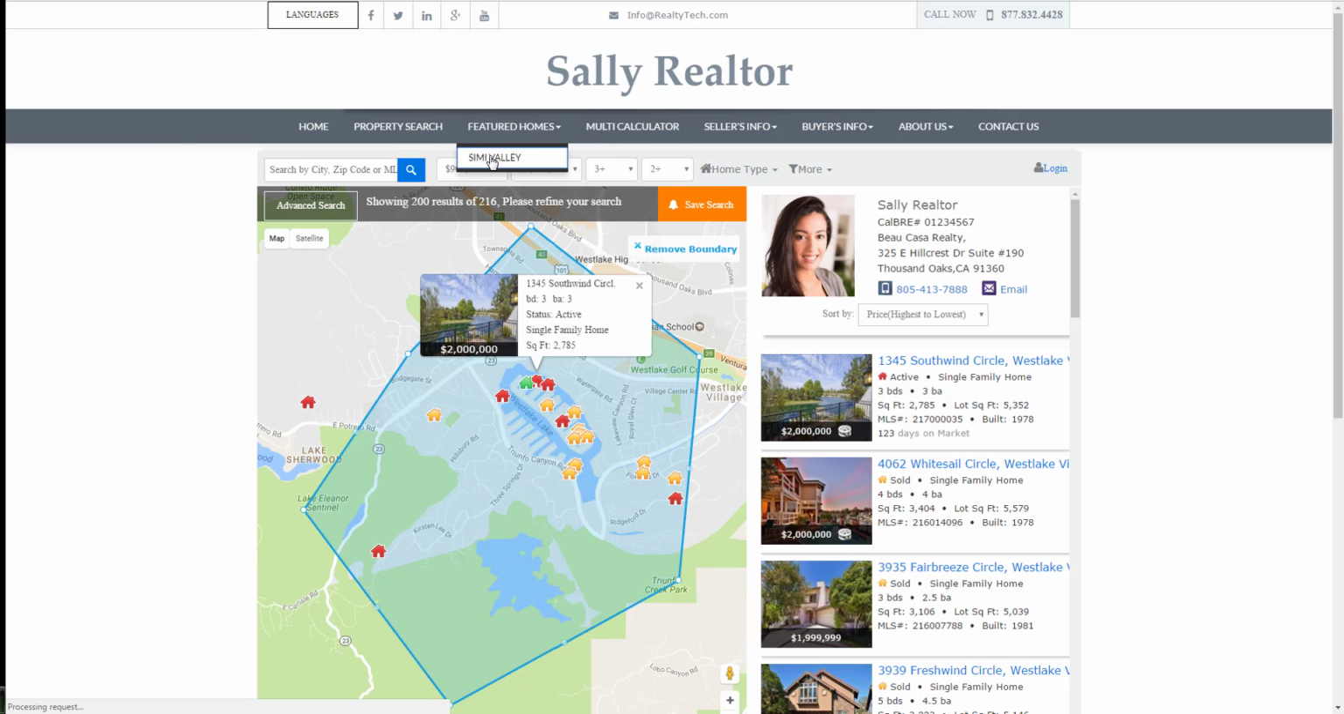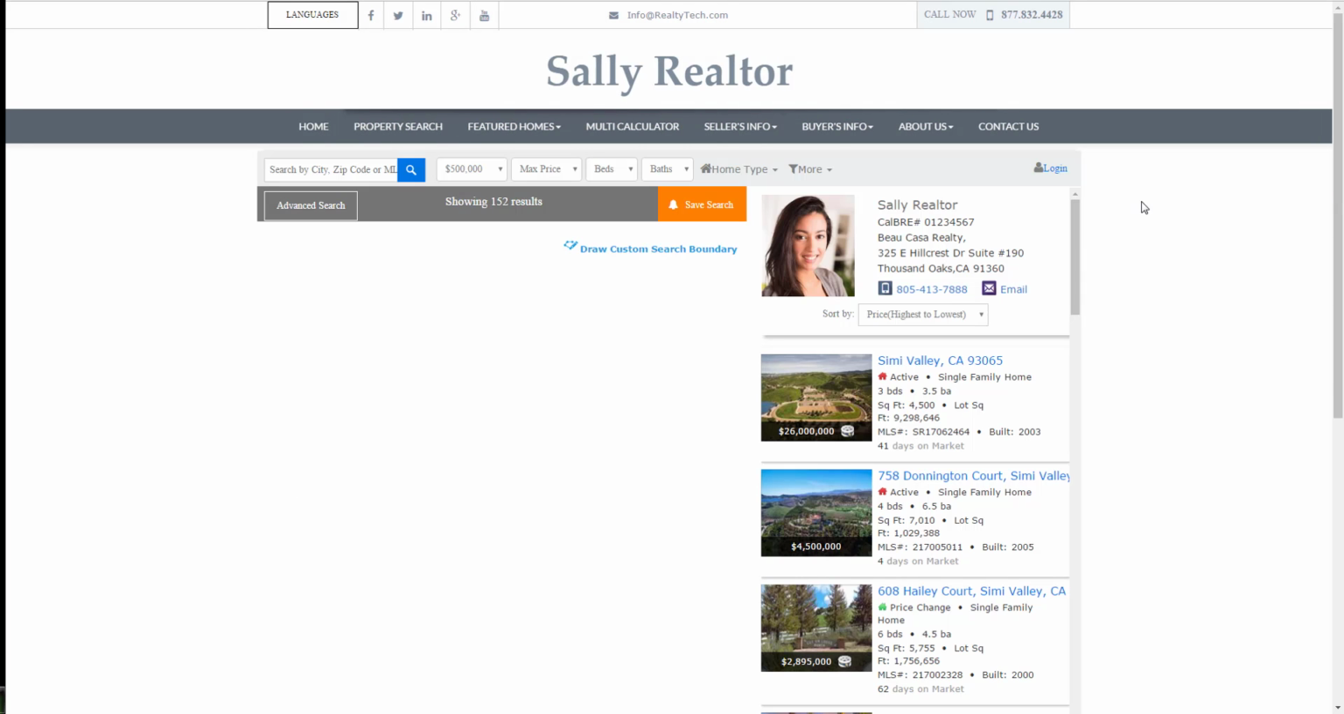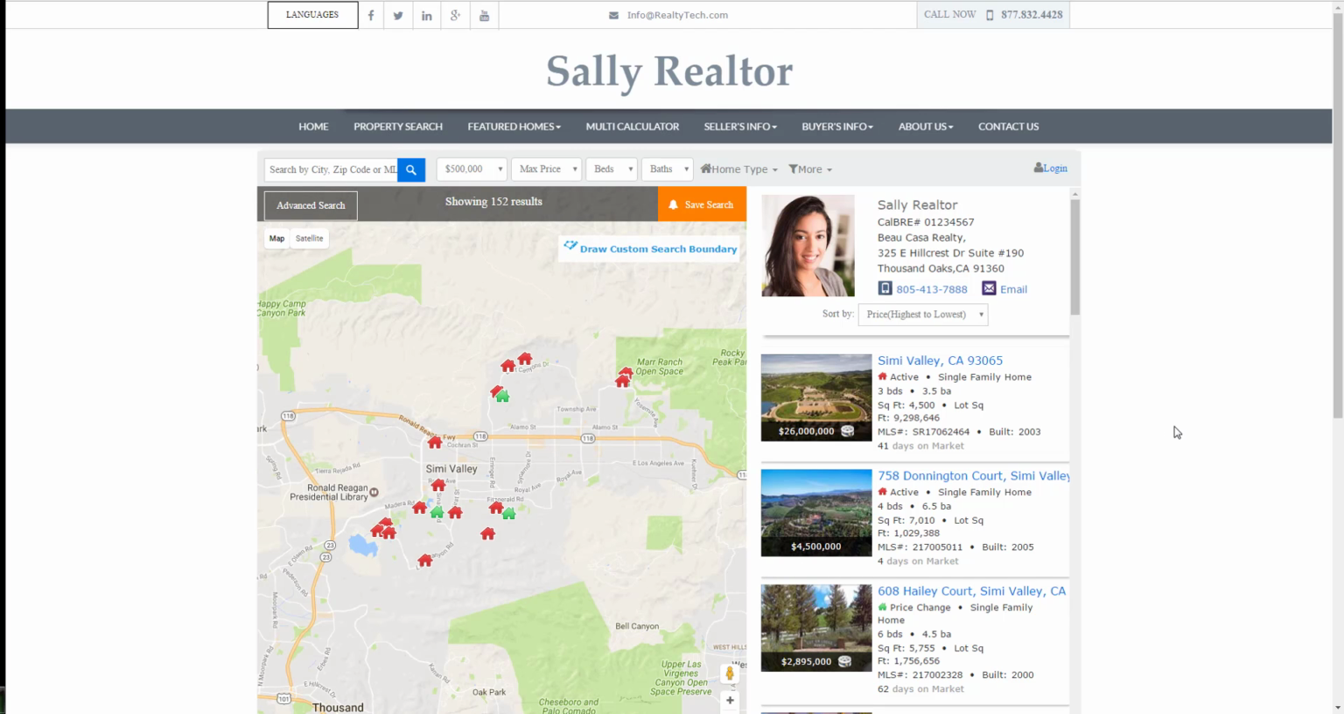The Simi Valley page. So this agent has decided to add a custom page just for Simi Valley. And you can do the same thing with your website. You can decide that Simi Valley is important to you, or a particular geo-targeted area, and you can go into the back end, do this search, save it, and then it kicks out a link, and you can add a new page to your website very easily, and it can be all about Simi Valley.